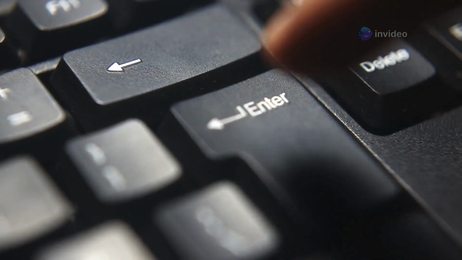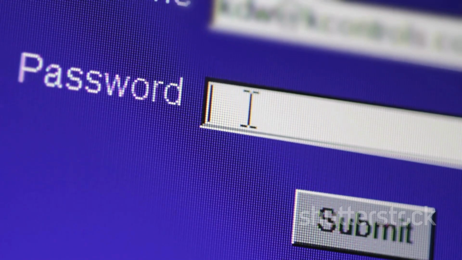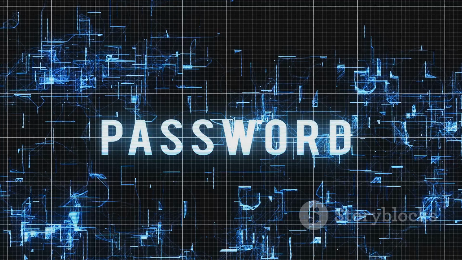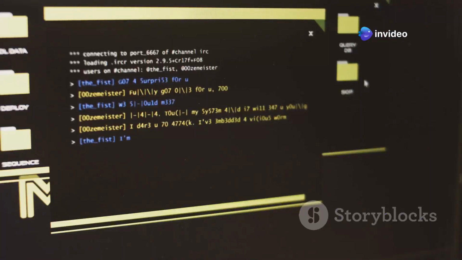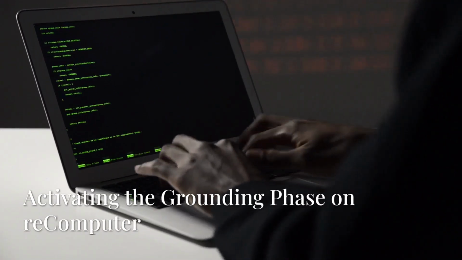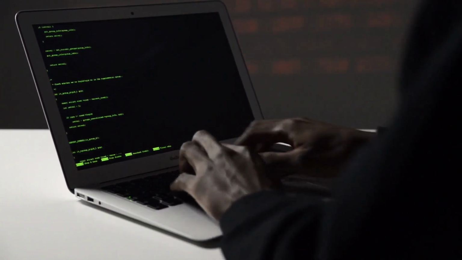After typing the command, press the Enter key on your keyboard. It will then ask for your password. Type it carefully. You will not see the letters as you type, for security. Press Enter again. If everything is correct, you are now connected to the recomputer. You are now connected to the recomputer using the SSH terminal.